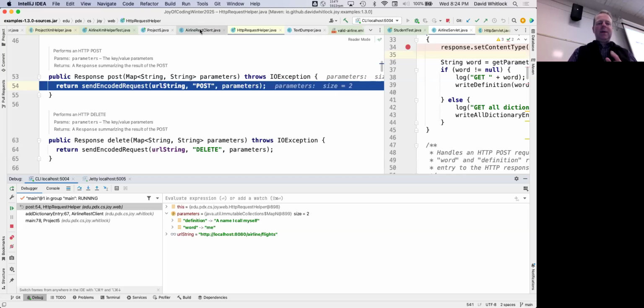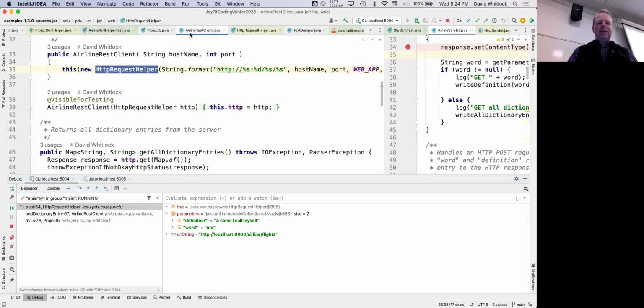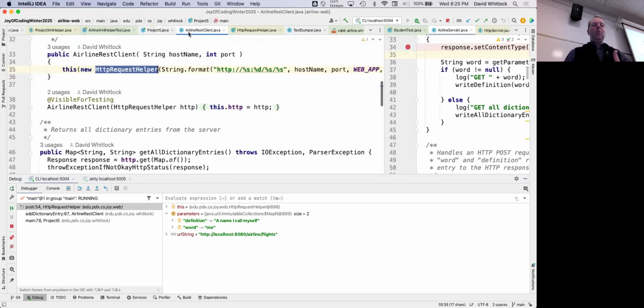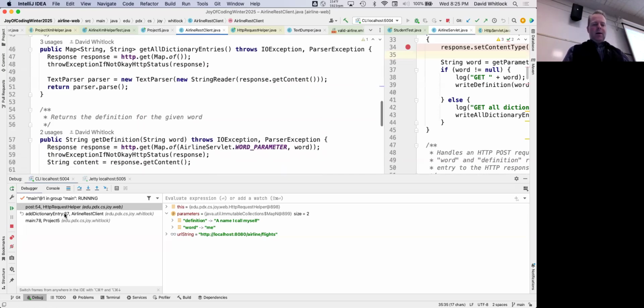The reason that we have this Airline REST client separate from Project 5 is because they have very different responsibilities. Your Project 5 is all about parsing the command line. That's what it should do, and it should do it well. Just focus on parsing the command line, and then delegate the responsibilities for interacting with the REST API to the Airline REST client. This not only separates responsibilities nicely, but it makes the code more testable because it has limited responsibilities.